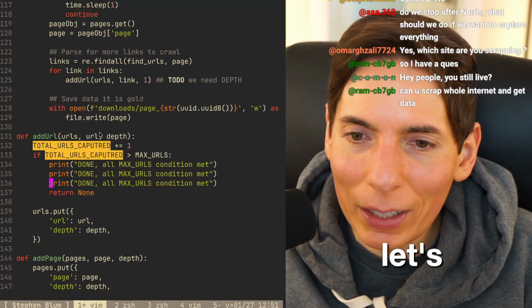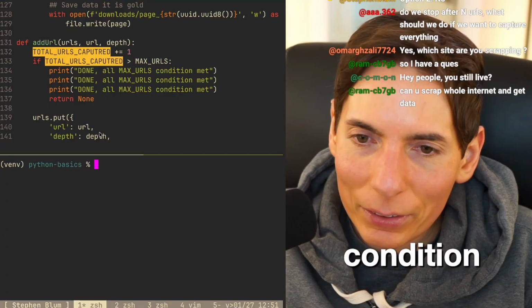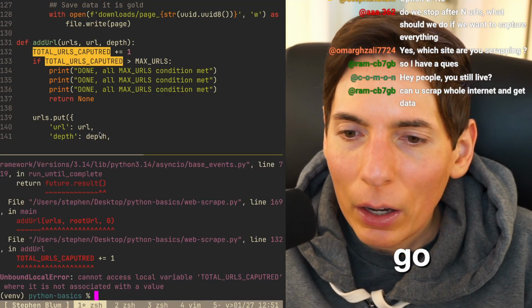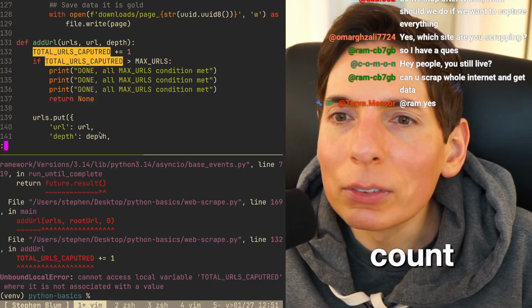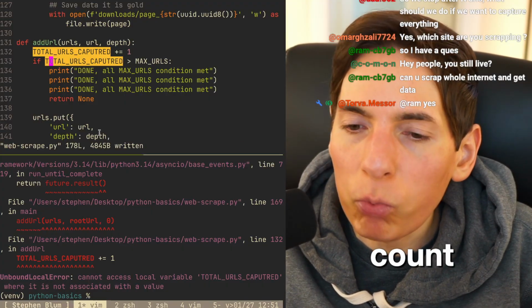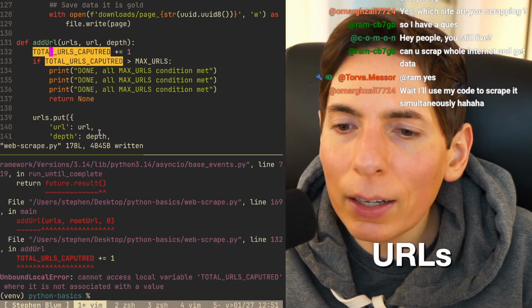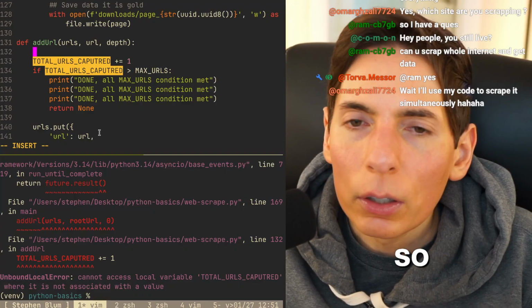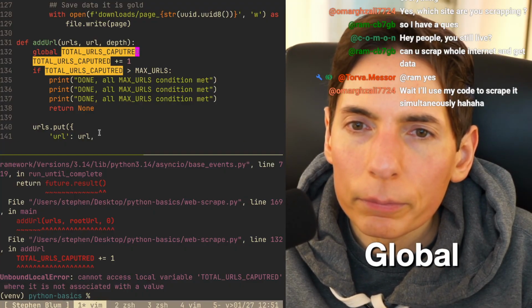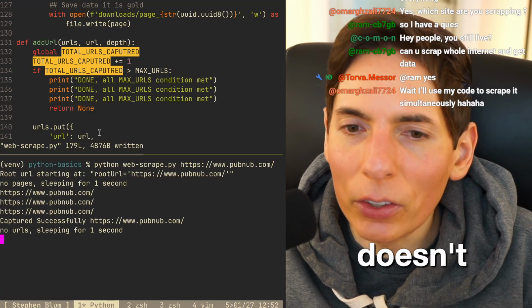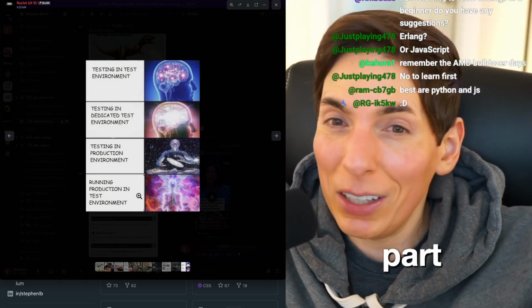All right, you guys, let's see if we hit the condition. Here we go. Well, that doesn't count. It needs to run first. Total captured URLs. It cannot access local, okay, so global. That doesn't count. On the web scraper, for the most part, we could do more if we wanted to.